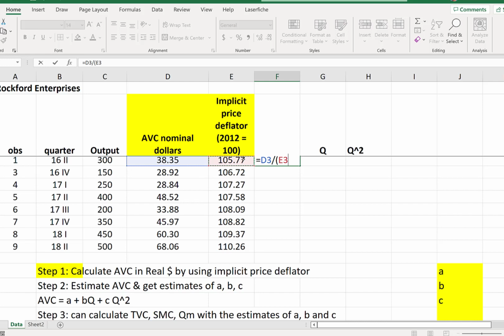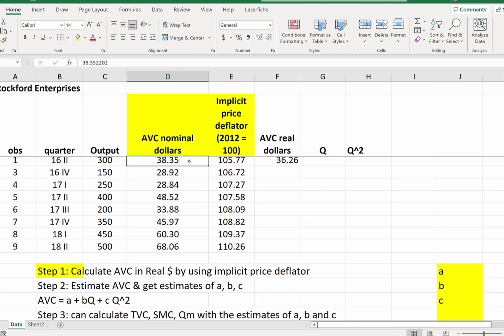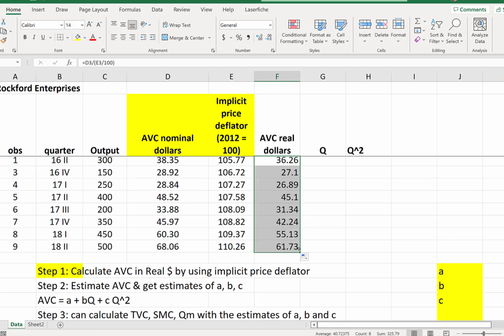So I'm going to divide this further by 100 so that it will look like 0.105. Okay, it's going to be actually 1.0577. So you want to turn it into percentage terms. So look, nominal dollars, $38, real dollars, $36. You wash the effects of inflation. The numbers are not very different, but I just washed this off of the effects of inflation.